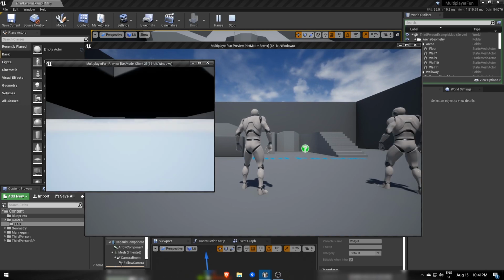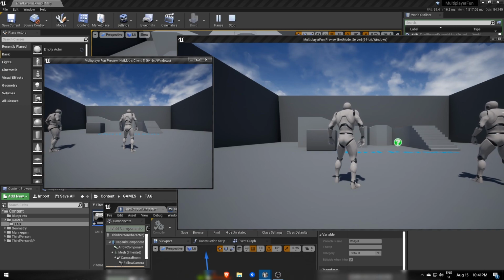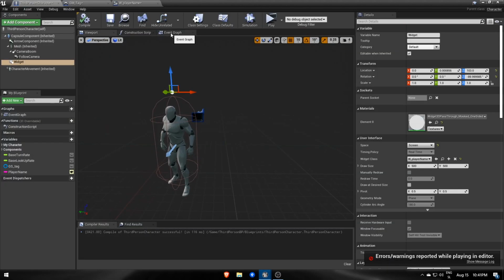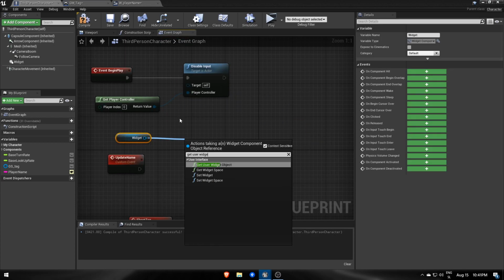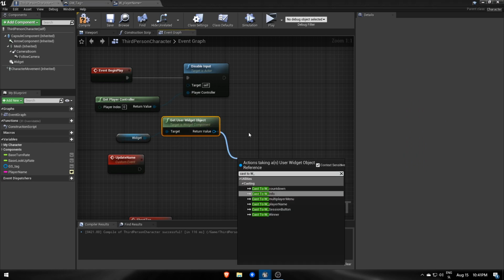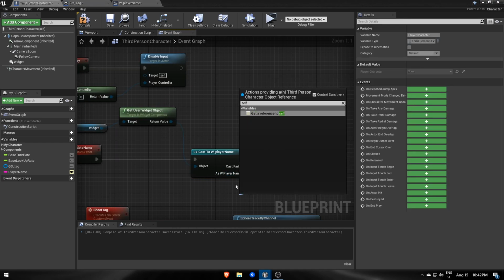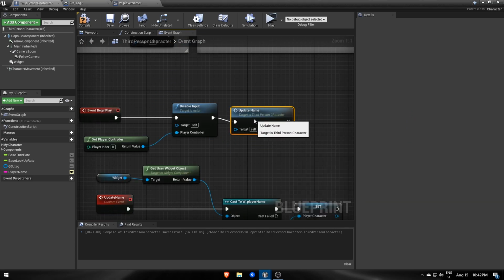You can't see it in here because it doesn't work in editor, neither in the game because it's displaying a blank name. To make it work, go to begin play in the third-person character and make a new event, which will cast the widget object of this component into wPlayerName widget and set its player character variable to the current character. Lastly, call this event on begin play.